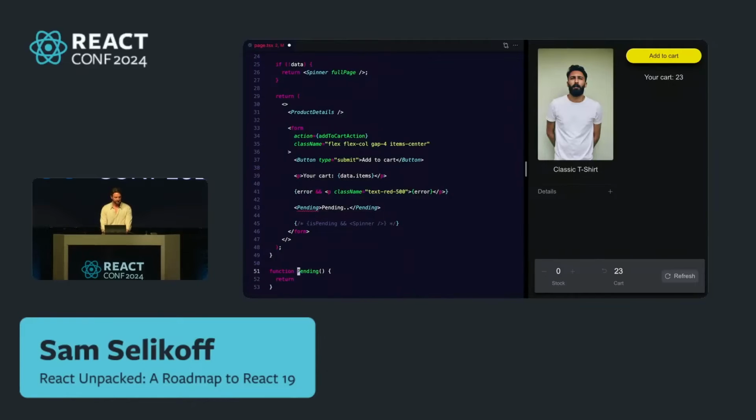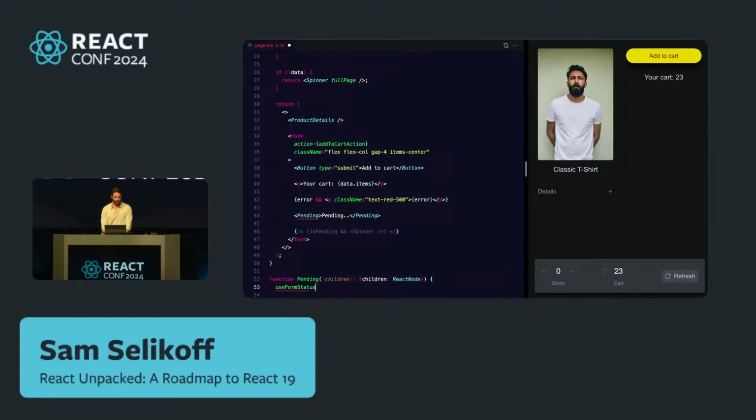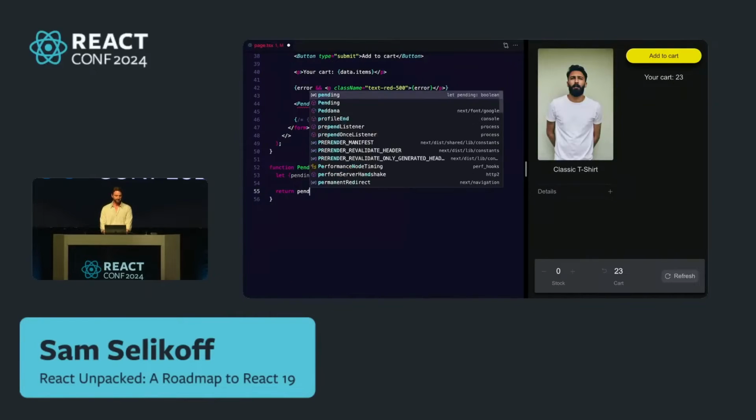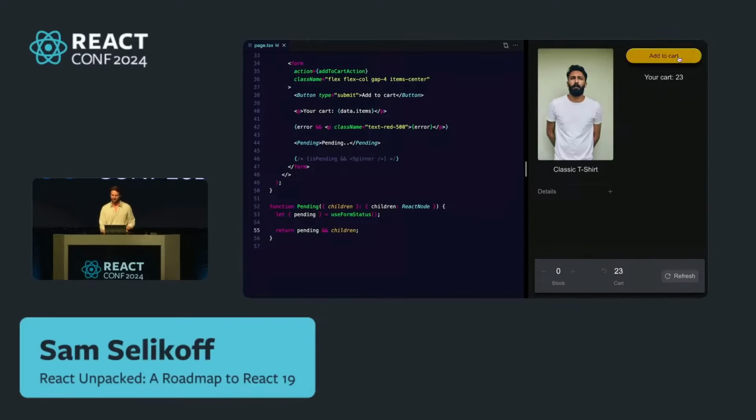So pending, let's say, takes in children, which is a React node. And it's going to use form status. Right? So status returns an object, and we can destructure this and see what's inside. We're going to see it has all this cool stuff about the last submission, including its pending. So if we're pending, then let's go ahead and return children. And now when we click this, we'll render our children if the form is pending, and it goes away if not. So we can just stick our spinner right back in here, just like that.